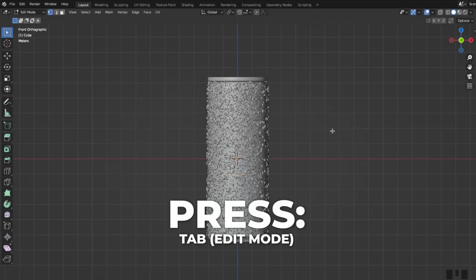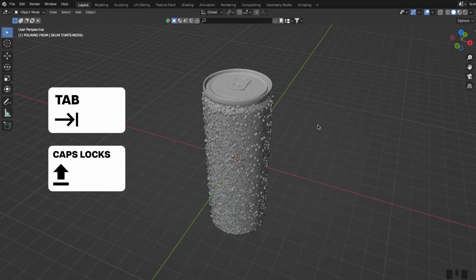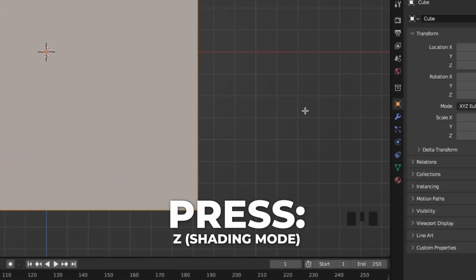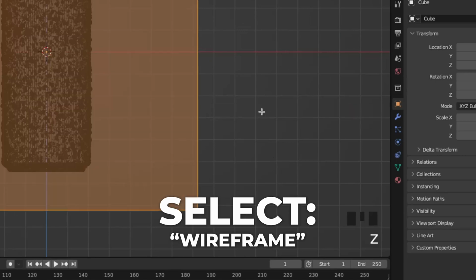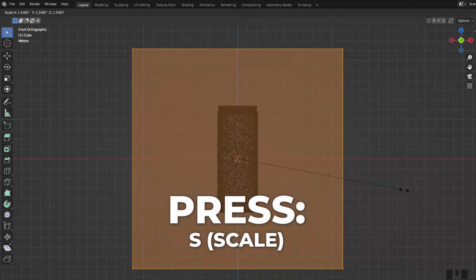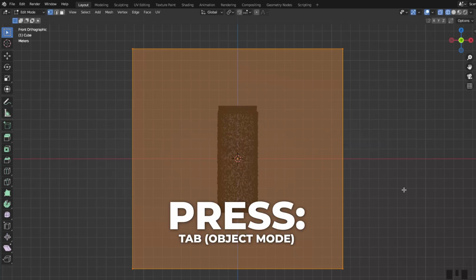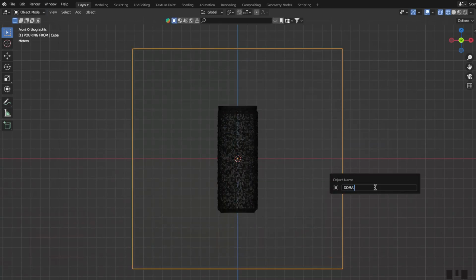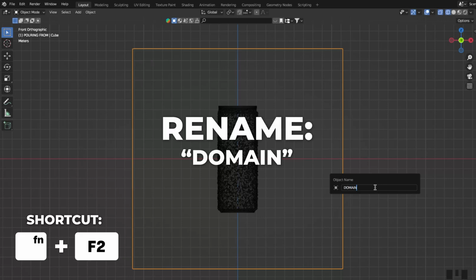Go to edit mode by hitting the Tab button. This is the Tab button, just right over the Caps Lock. Then press S to scale it up like this. Press Z to switch between the different shading modes, and select the wireframe. Then press S to scale it up like this. Then go to object mode by hitting the Tab button, and press F2 to rename it to domain. For Mac users like me with the Touch Bar, press Fn and then F2 to rename it.